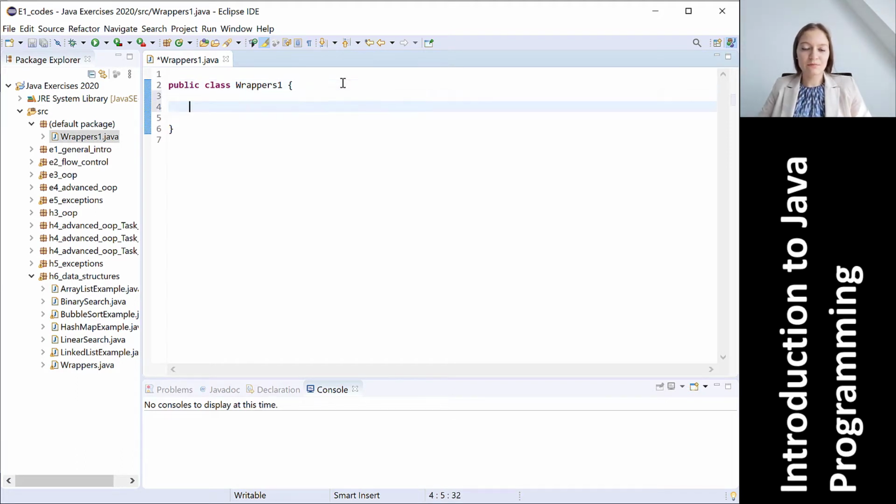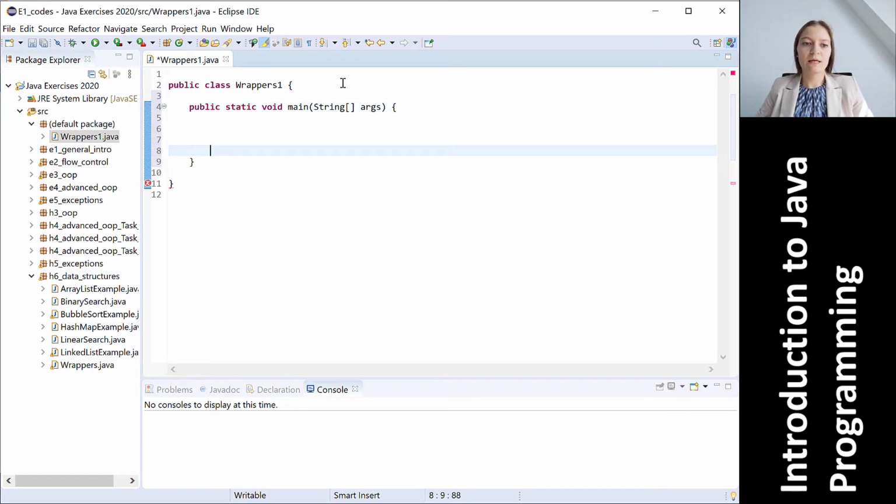So let us write our code directly in the main method. First let us create the main method, public static void main, String with some arguments, and we will put our code inside. First let us say that we have 2 primitive data types, one of integer type and another one of long.